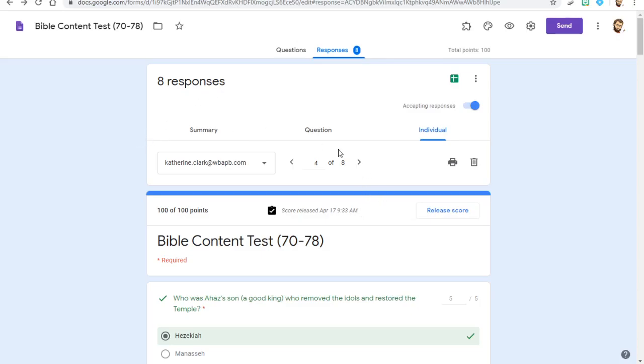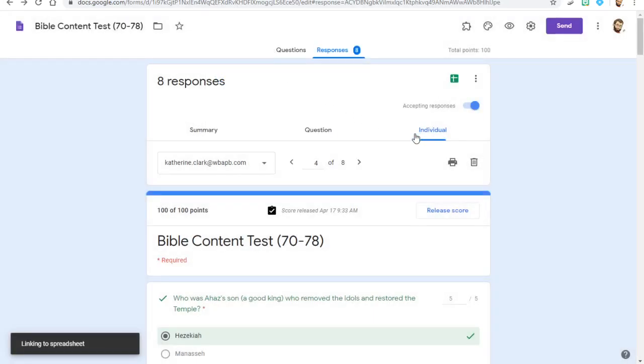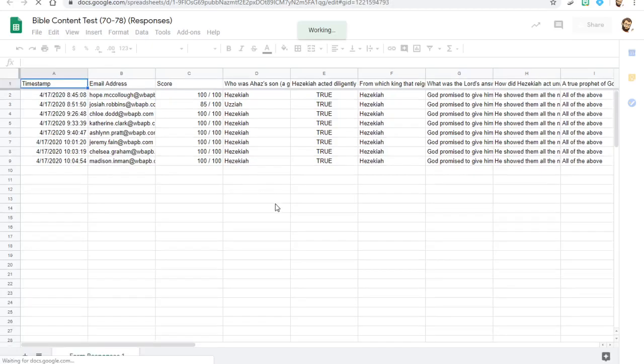So we're in the quiz, right? We don't have email addresses, but we do have responses. Then you can come up to this green icon here that says create a spreadsheet. So you can click that, create a spreadsheet. It'll ask you if you want to create a new spreadsheet. You'll say yes. Leave that box checked. Click create. When you do that, it'll say linking to spreadsheet, and then it will automatically generate the spreadsheet.